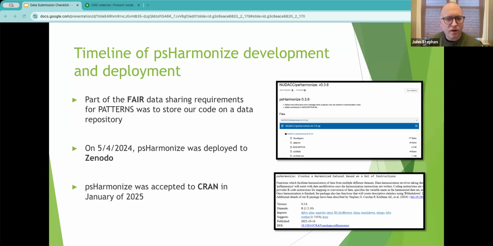And part of the FAIR data sharing requirements was to store our code on a data repository. So we chose Zenodo to upload our code to. And after that, we wanted to increase the places where this PS harmonized package was stored. So we submitted it to CRAN and they accepted it last year. So it's in a few different places now.